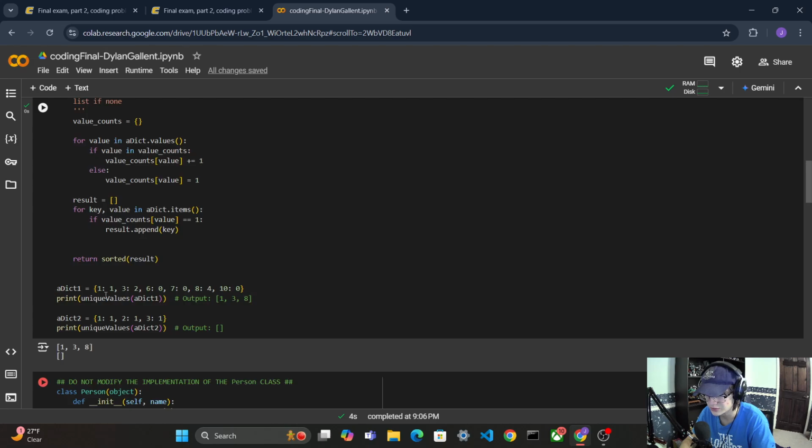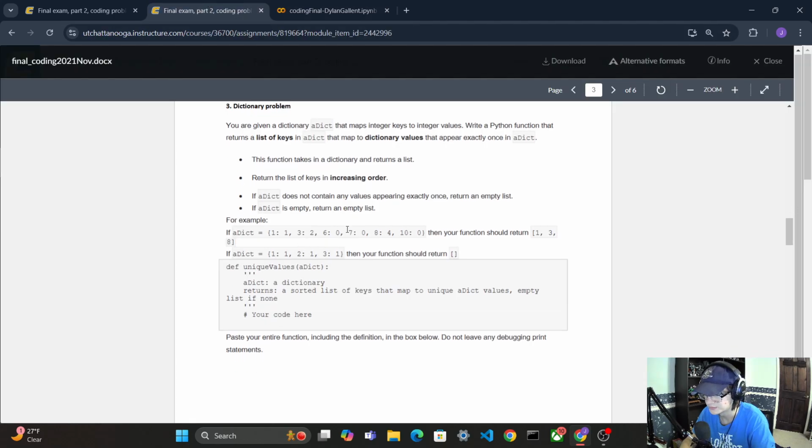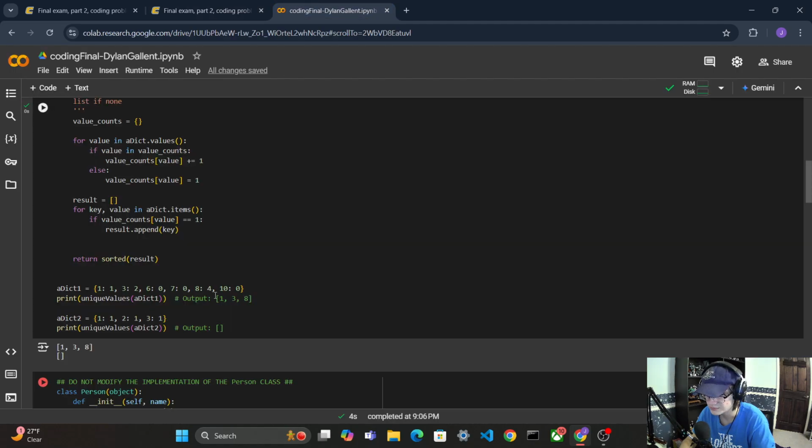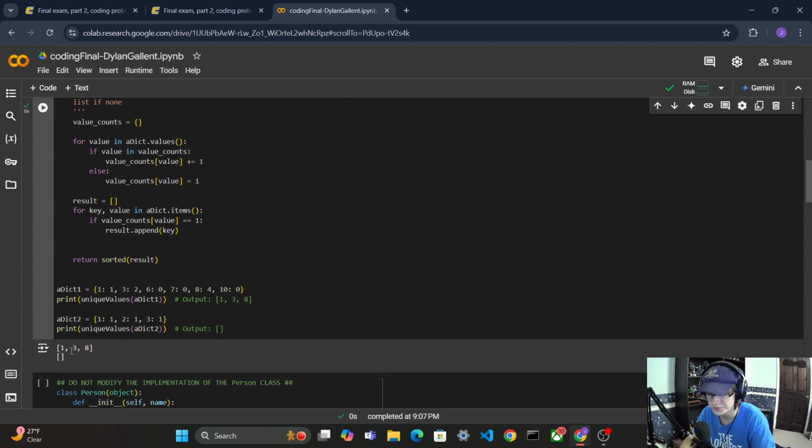So if we do our dictionary like this, which is given to us right here, that should be 1, 3, 8, and this one, since we only have the ones, should be nothing. Bing, bang, boom, runs beautifully.